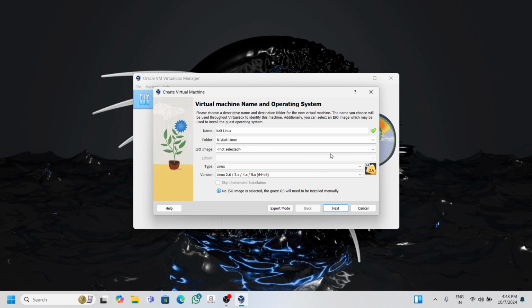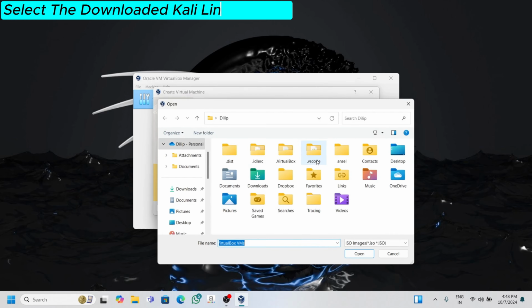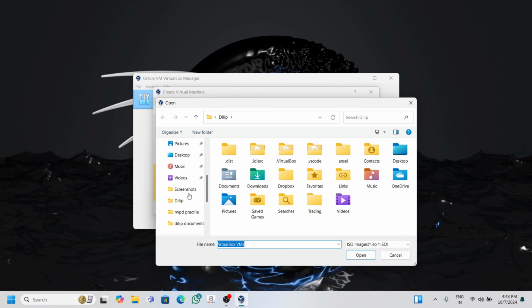Select the ISO file of Kali Linux, which we have downloaded before.